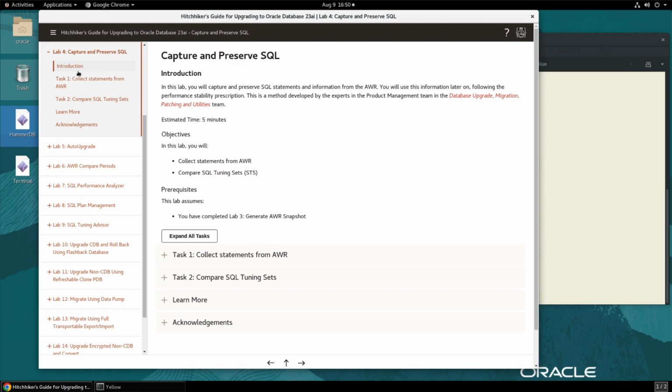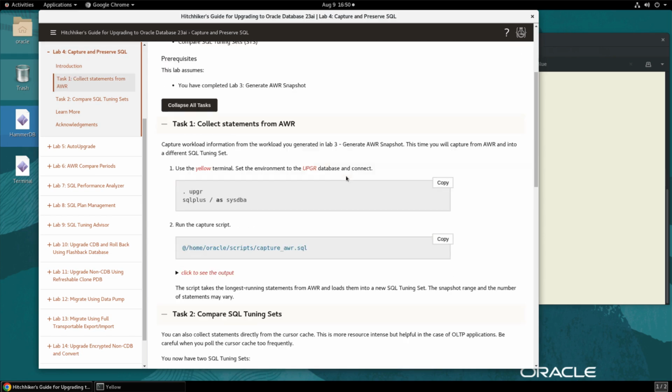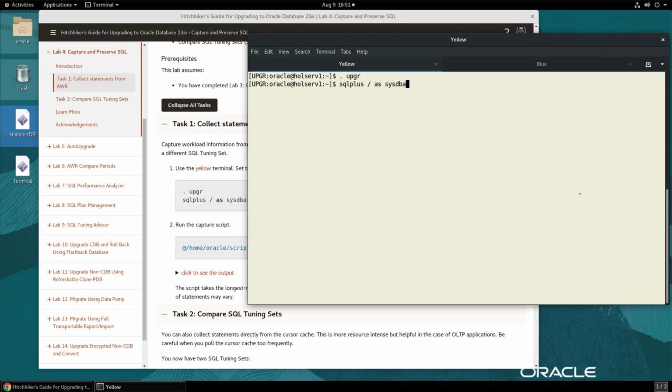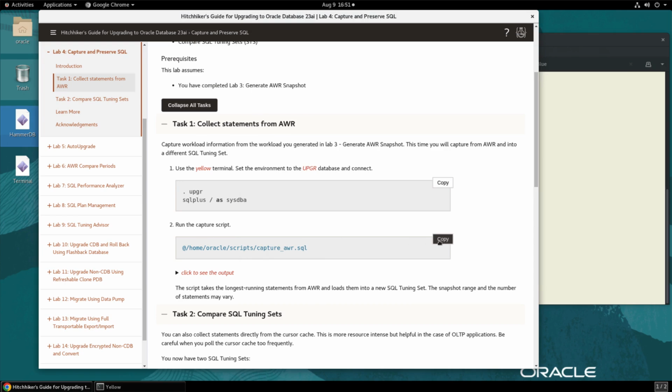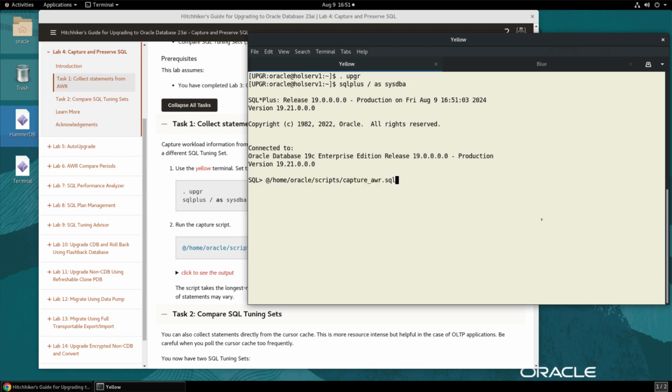And lab number 4 is now meant to capture and preserve the SQL, because there's a reason why we did this exercise. We collected statements from cursor cache, but we have also AWR. So let's go in and connect again to our UPGR database. So we are in UPGR, and now in addition to capturing from cursor cache, you remember we collected 43 statements. Let's capture also from AWR.